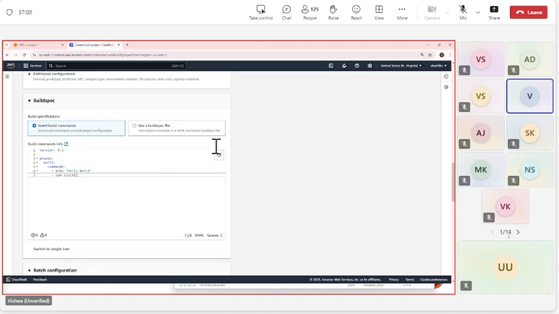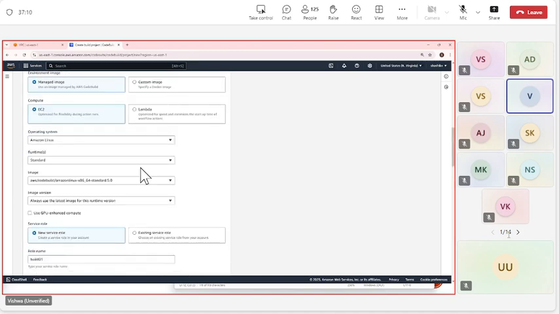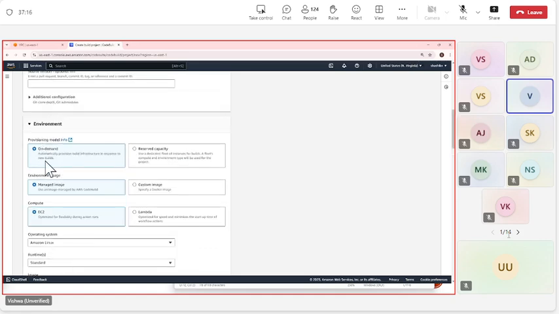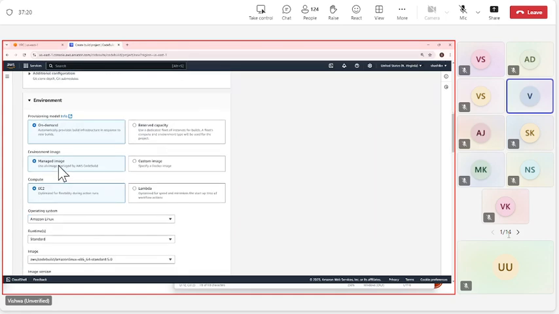Say for example, whenever I do the build, it's a very simple index file. It is asking what you want to do: provision the model on demand, managed image by AWS CodeBuild, and it's an EC2 instance. You can also create a Lambda function. Please understand, this is an interim machine on which all the build will happen. That is what we are selecting here.